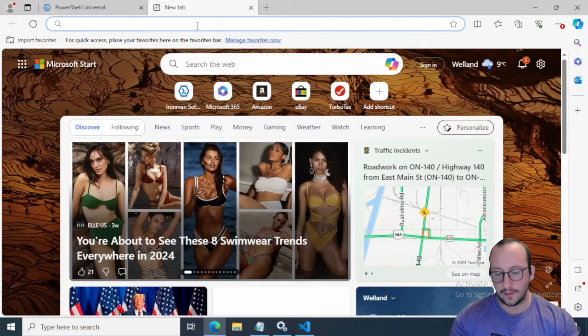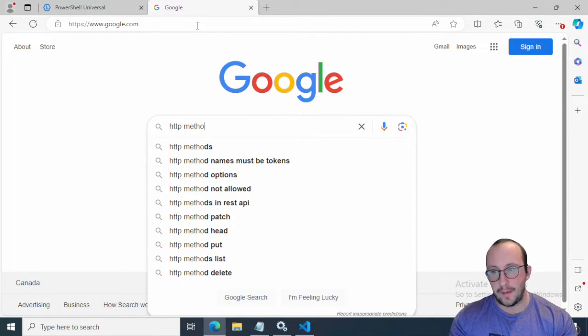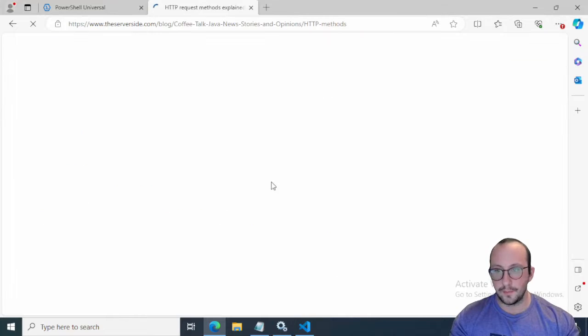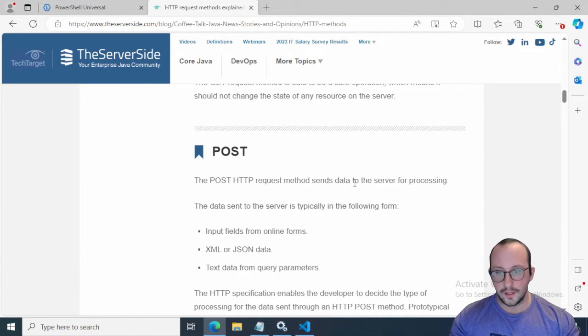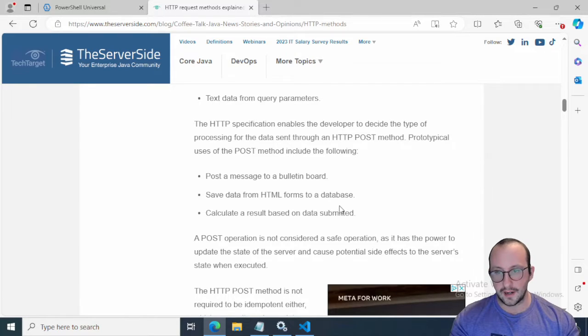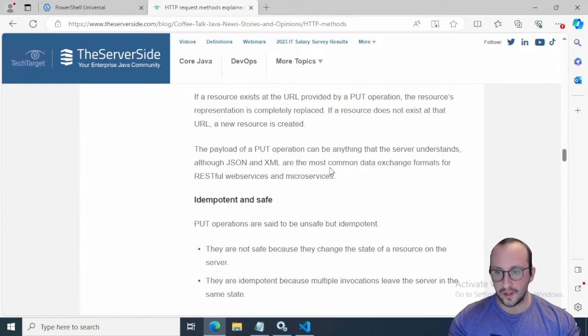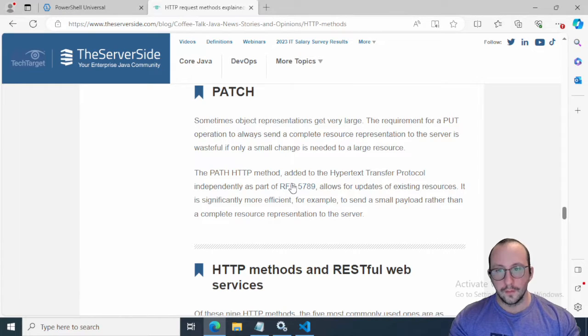We can even go look at what they usually are here. So we can actually say HTTP methods in REST API. They might have some definitions on what would make more sense. So get, we know. Post is usually sent from forms when you're posting or saving data or calculating a result. Put is to completely replace a resource. And then patch is to send a small payload rather than a complete resource representation to the server.